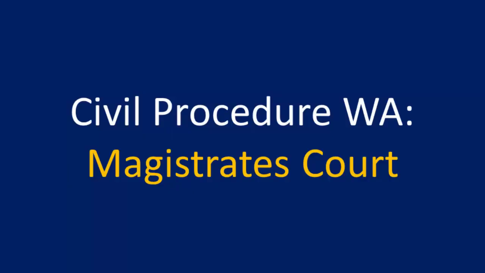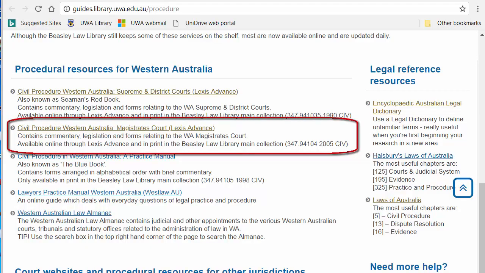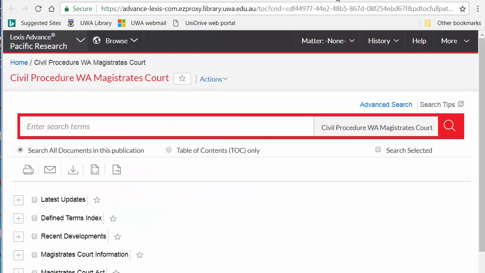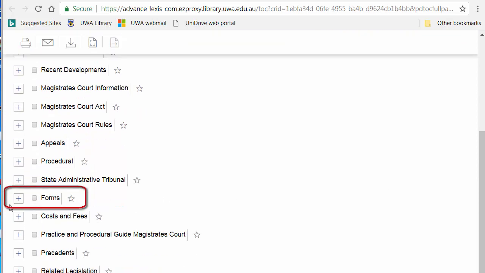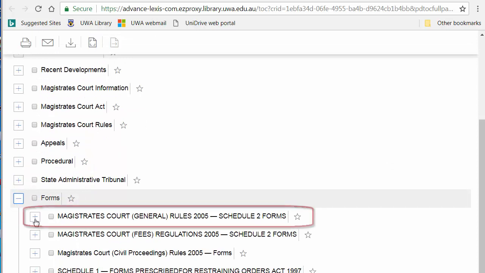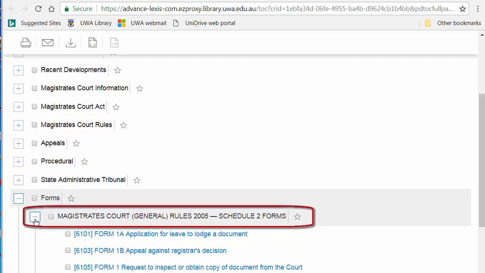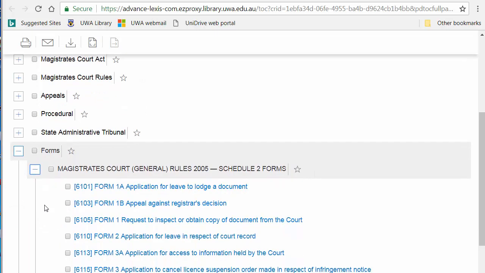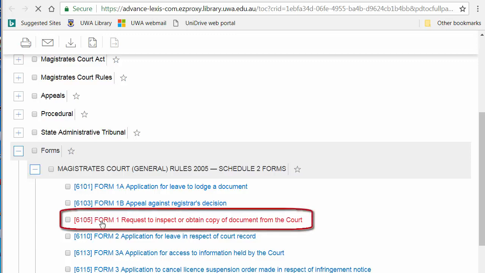Lexis Advance also contains the Civil Procedure volume for the Magistrates Court. Access it via the guide. Let's assume you want to inspect a document from the court. What form would you need and how would you find it? Browse and locate Forms on the list. Click on the plus to open the Forms part of this resource. Select Magistrates Court General Rules 2005 Schedule 2 Forms, and then select Form 1 Request to Inspect or Obtain Copy of Court Record.